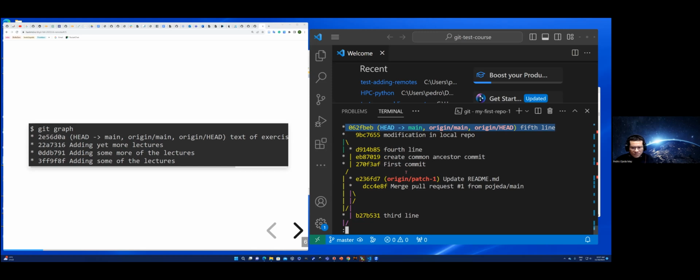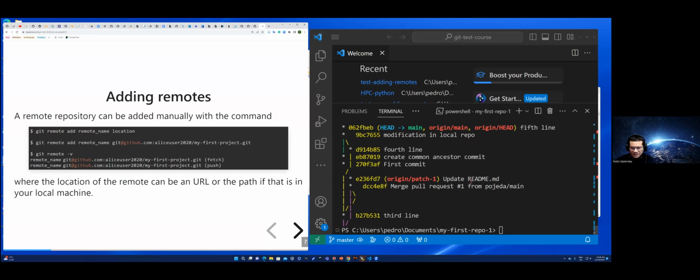In addition to this, because I have other branches in the origin remote, you will see that they are also listed. And here is a branch called patch1, for instance, that is present in the remote but is not listed here. So you can see this information with the git graph command.